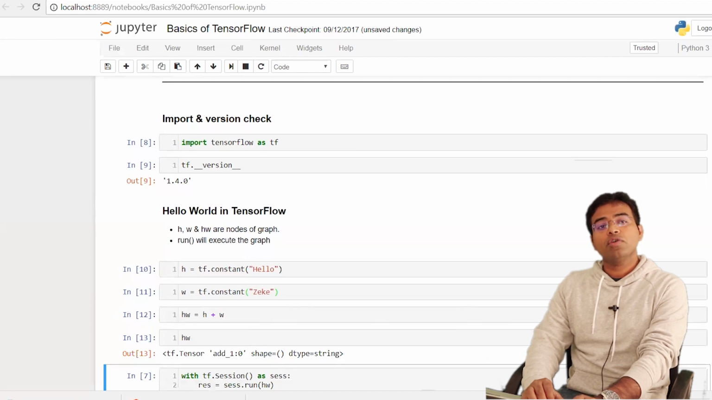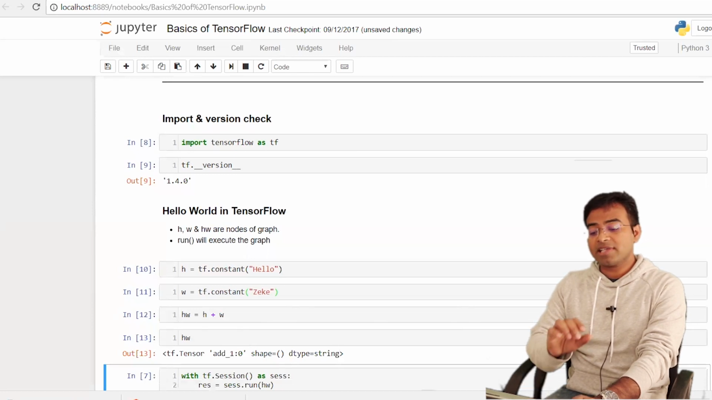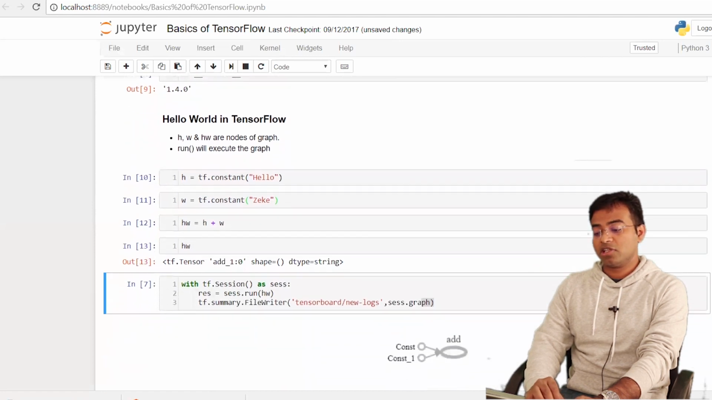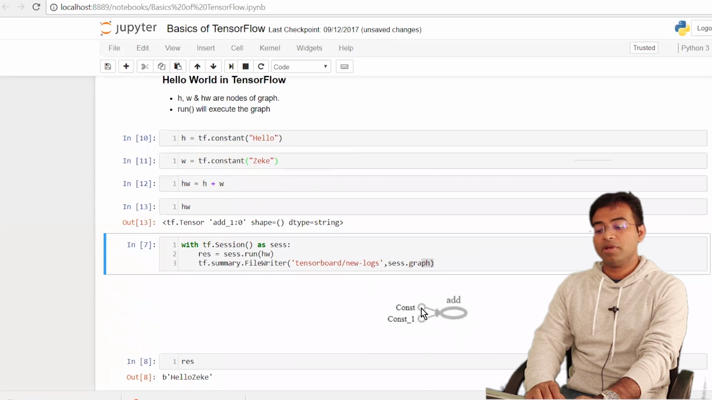We now want to see the content of it. So what has happened so far? We have created two nodes, which look like this. We've created this constant and this constant_1. Constant will be representing h and constant_1 will be representing w. And we have bridged a connection between them using this node add. What we need to do now is execute the session.